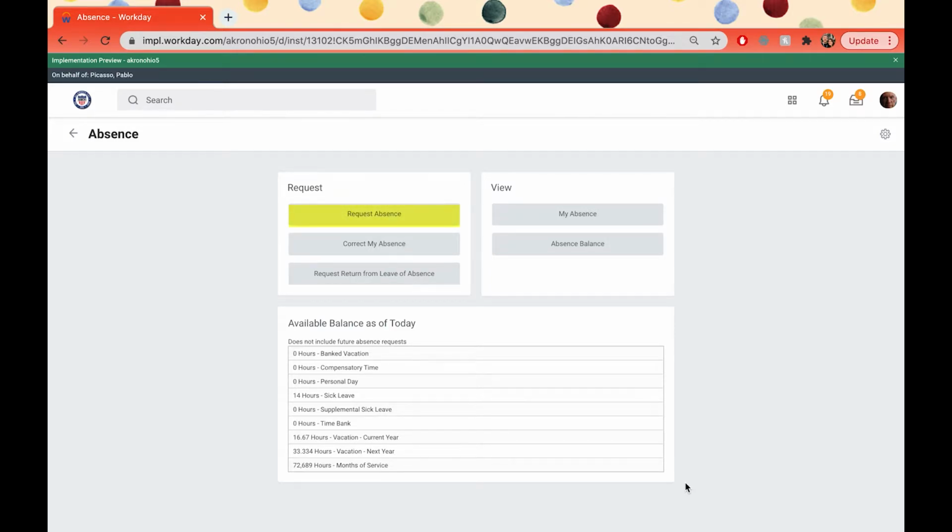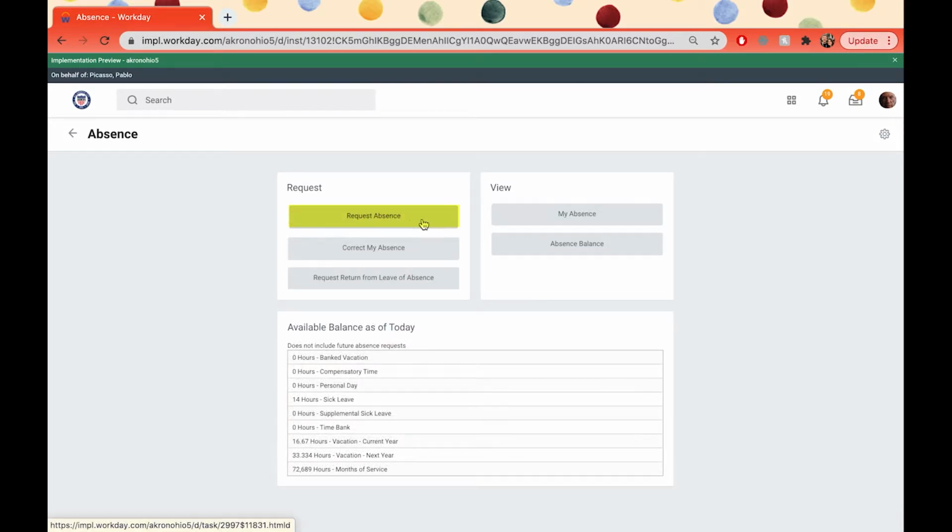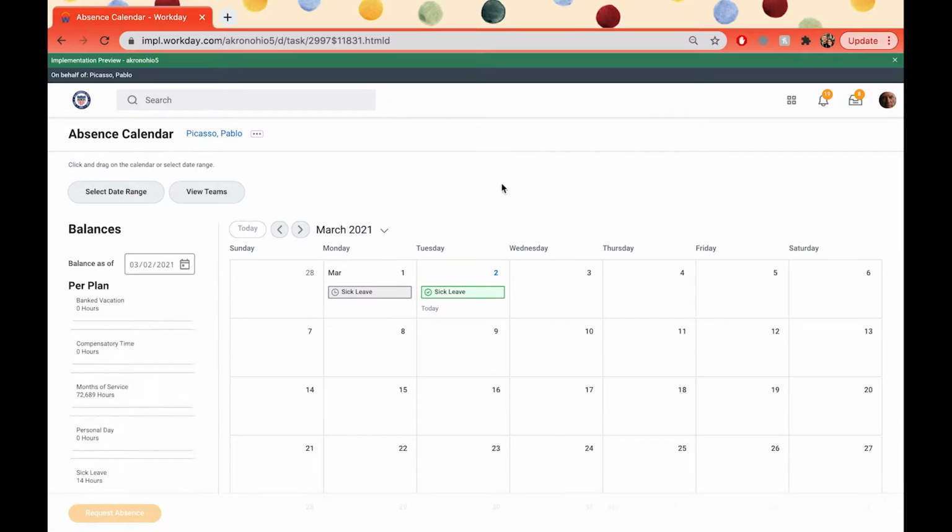In order to request time off, you would select Request Absence. Once you select Request Absence, you will be taken to a screen that displays a calendar. Pablo wants to request some time off on March 19th in order to have some medical tests conducted at the hospital. In order to request time off, Pablo just needs to click on the day he wants off in the calendar.